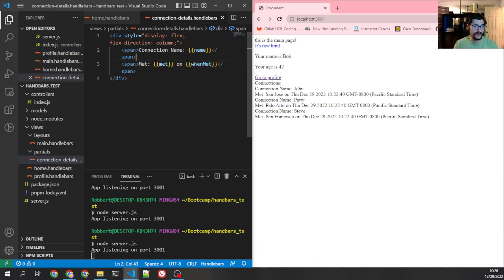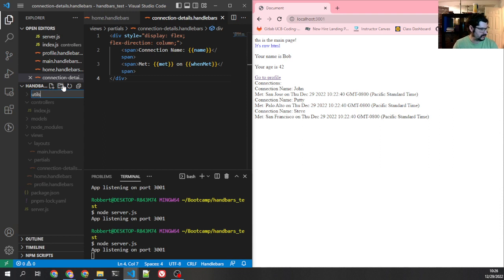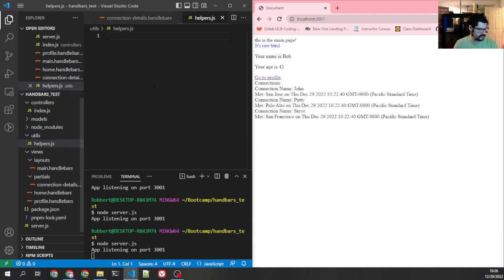So what we can do for this is we can actually define a helper. What is a helper? It's basically a function that you can call from Handlebars. So let's start that off. I'll make a utils directory inside it and call helpers.